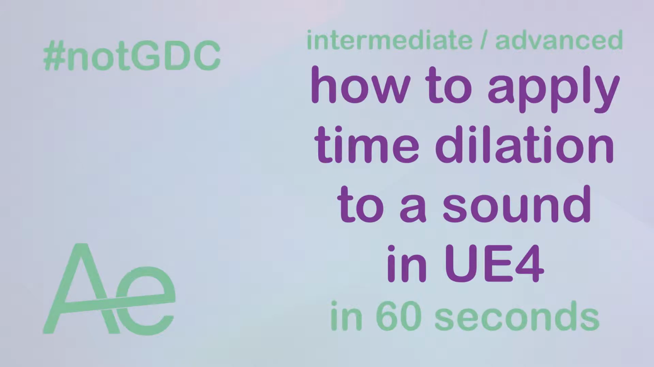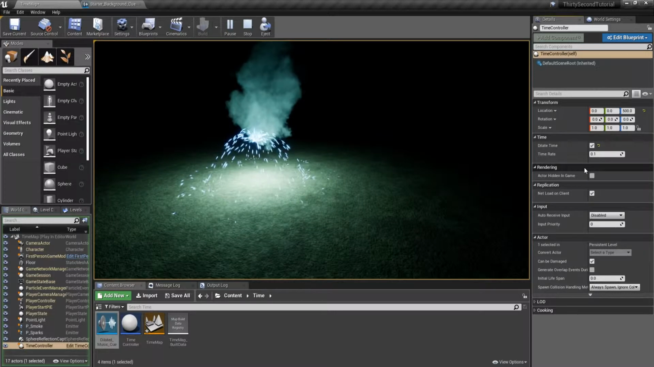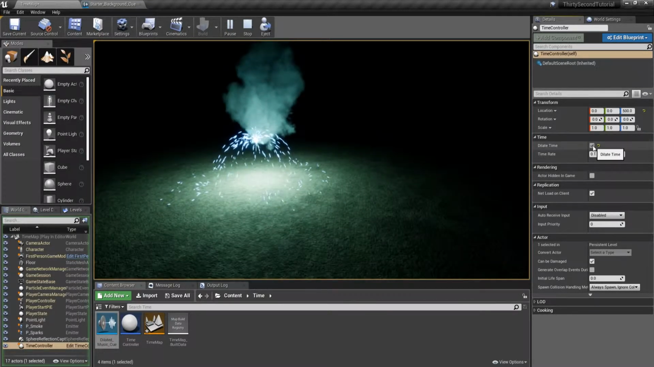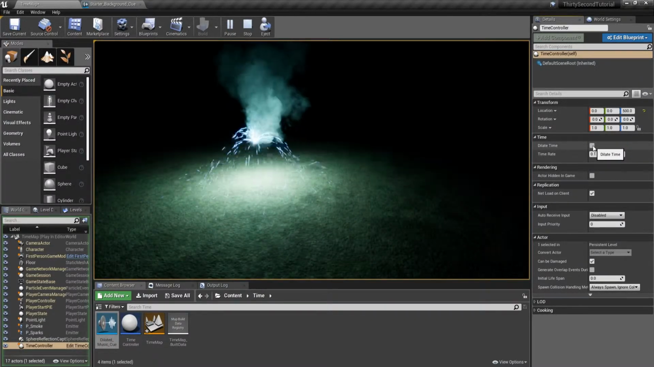Time dilation in Unreal isn't that hard to do. You can probably find all kinds of tutorials about it. Here I've created an actor that allows us to just control the time dilation from inside the editor like this.